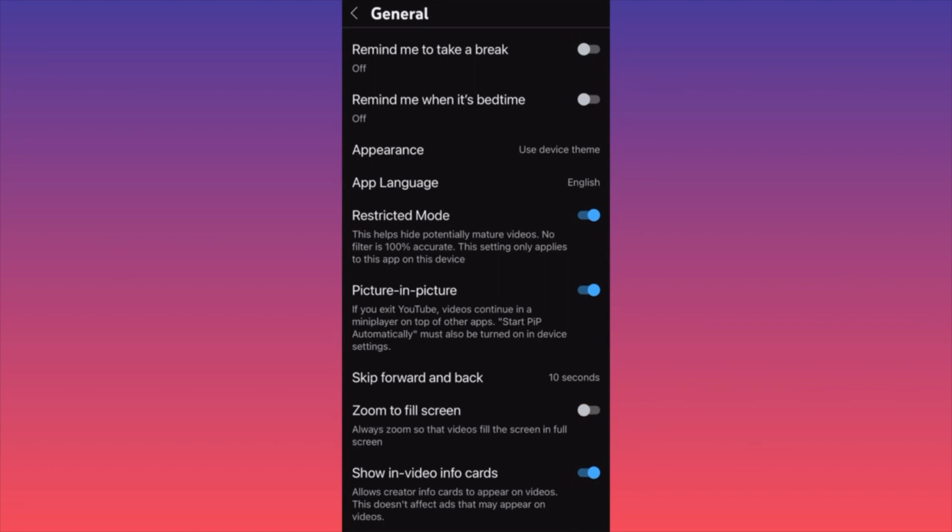What is Restricted Mode, first of all? Restricted Mode is essentially hiding potential videos that might not be good for you, in the sense that they might be dangerous, they might have a negative emotional impact on you or whatsoever. According to YouTube, this is simply helping you to hide potentially mature videos. No filter is 100% accurate, meaning that some videos might bypass the algorithm that usually hides these videos. So you're not 100% safe even if you have this option on or off.